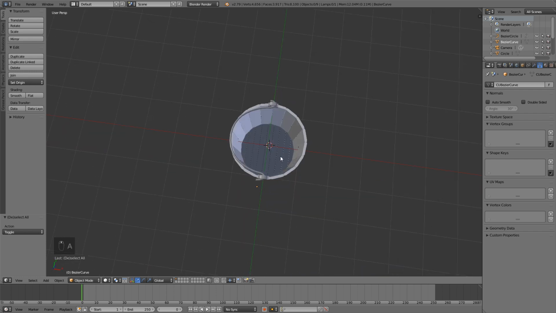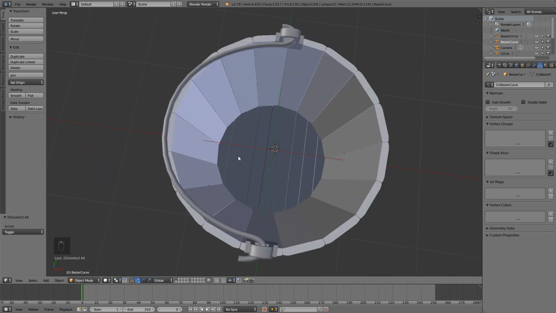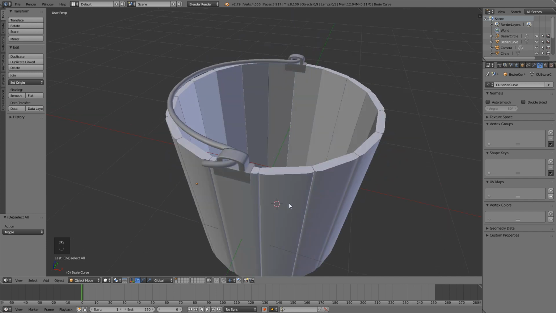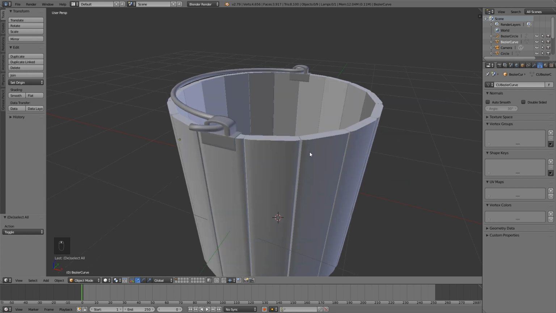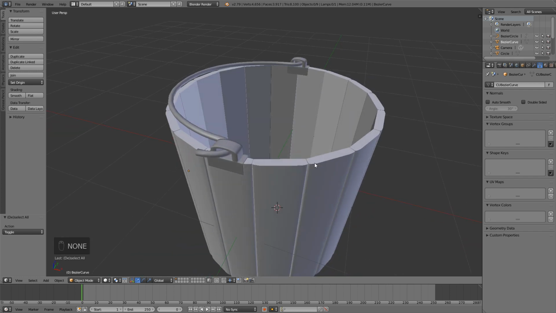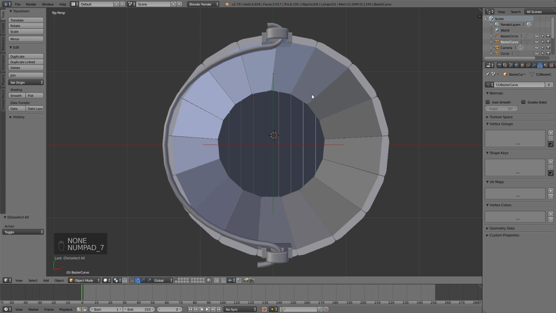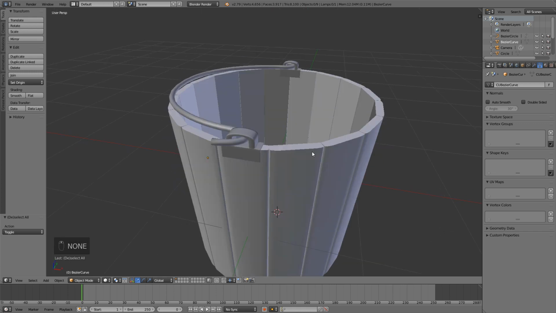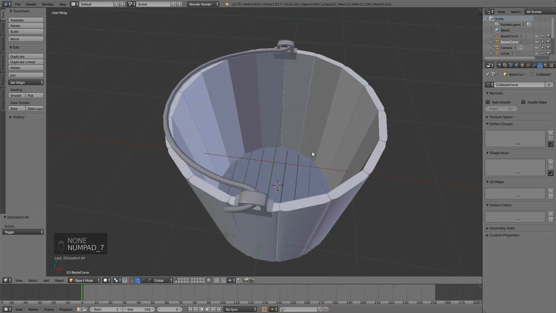All right, now the last part, we need to add in the, I don't know what they're called. Man, I don't know what anything on this bucket is called except for the handle and the bucket, I guess. We're going to add in the circular metal rings things. All right, cool. We'll just go with that.